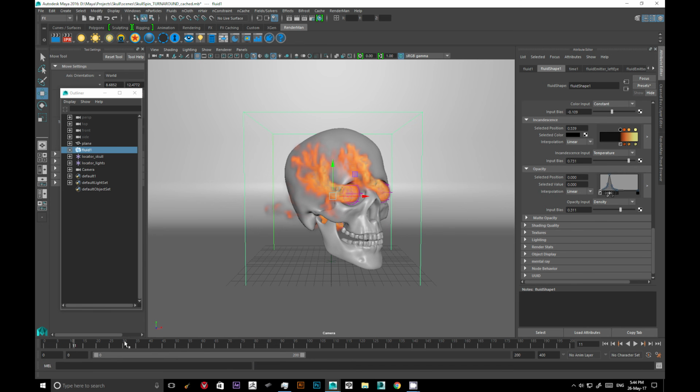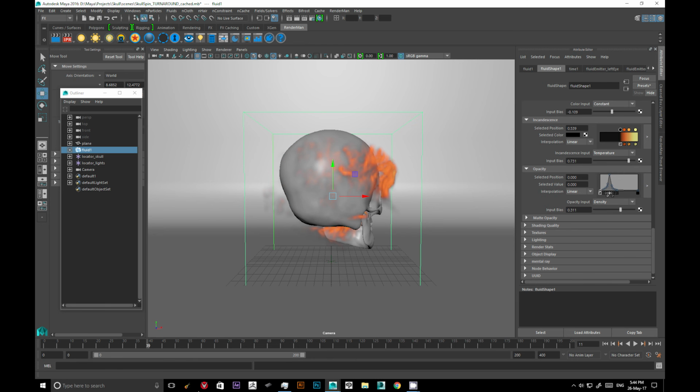So that's the basic setup for caching my fluids. You do the same thing with nParticles, same thing with cloth. You'd cache it all out, and that just keeps your scene nice and light.